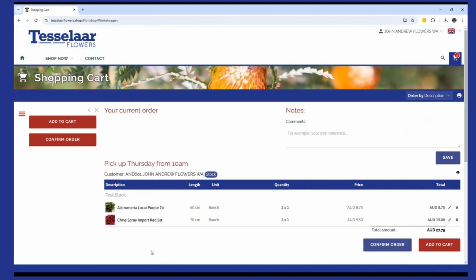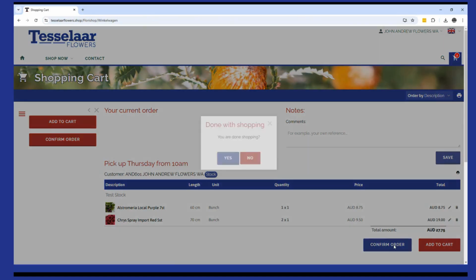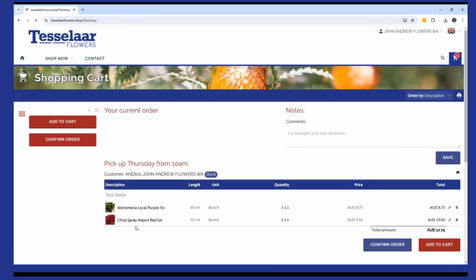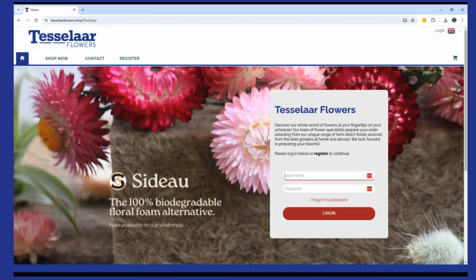What happens then if I confirm an order with a mistake in it? So let's imagine I don't want the Crizzy Spray Import Reds, but I have pressed confirm order. I have said I'm done with shopping, and then I realize I don't want those. At that point, it isn't possible through the web shop to go in and request that change. And there are a couple of reasons for that.